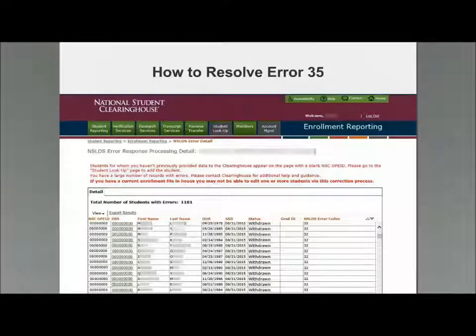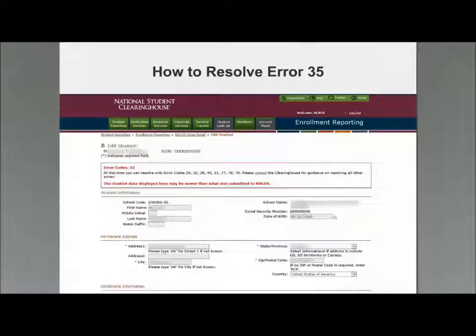To make these updates for the error 35, first click on the student's hyperlinked SSN. And that will take you to the student's record, where you'll need to update the status and status effective date as needed. Once you are done, click the green Submit button at the bottom of the screen, and the record will be submitted to the Clearinghouse for processing.